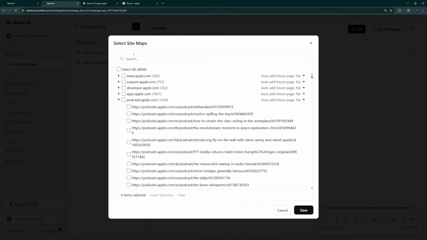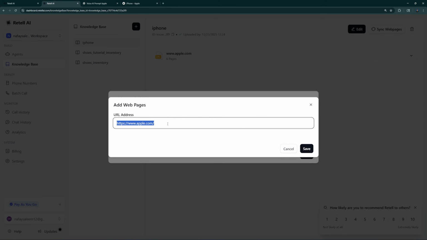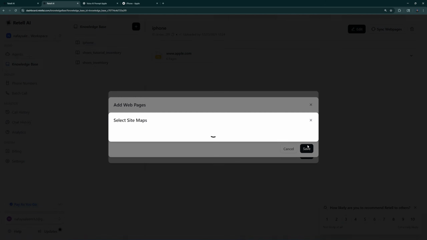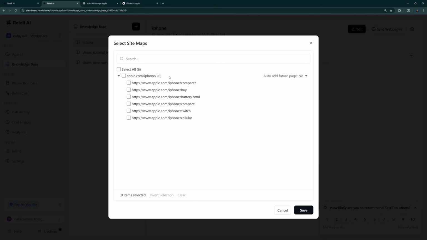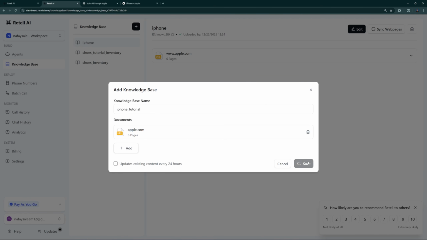I'm just going to add this. So instead of this, paste that. And now it's only going to be like 6 pages. So that's much better, and that's going to take less time to get added into the database. And also it is going to make our agent faster. So just save it and press save.